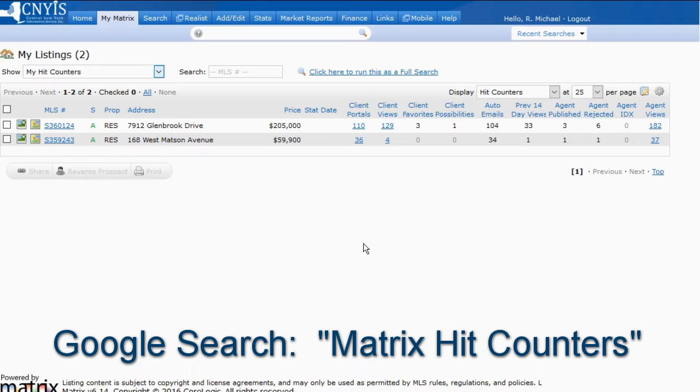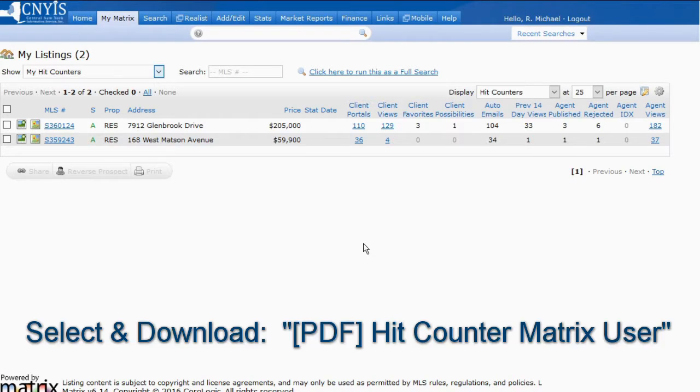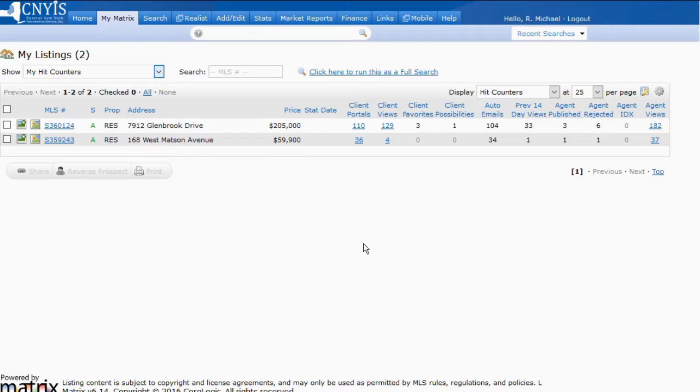If you look at one of the first two or three, it identifies a PDF called Hit Counter Matrix User. And if you download that, I think it's like a 2-page PDF. It'll give more detailed explanation for each of these different parameters. Now, I'll try to cover them verbally here in the video, but I would recommend you download that for your own use.